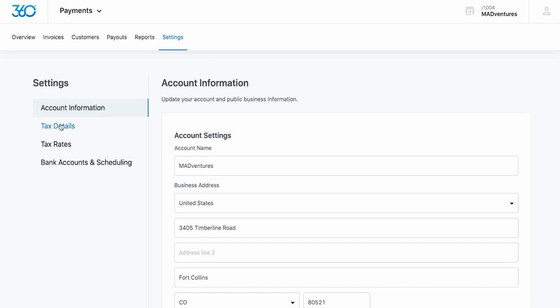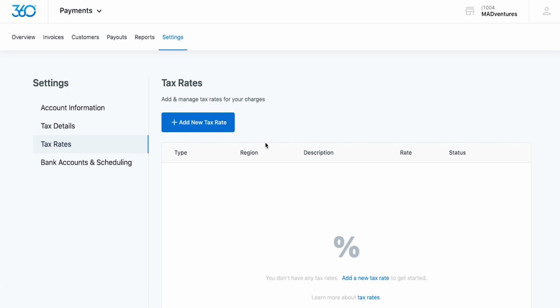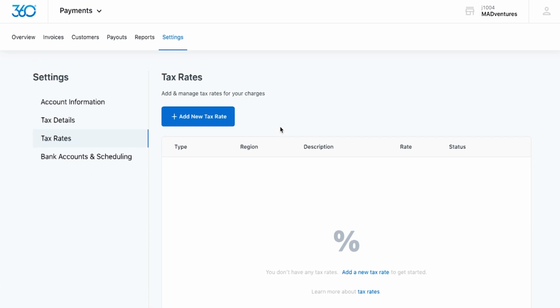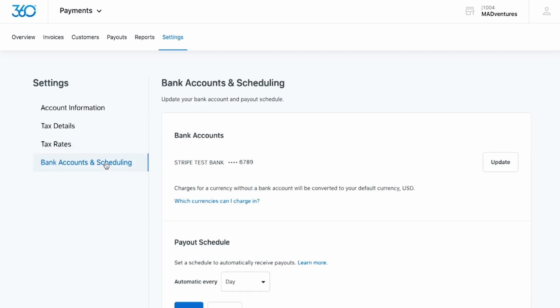Tax details are modified and managed by Stripe, a secure money management company. Click this blue button to make any changes and securely update your business tax details within Stripe. The Tax Rates tab is where you can add your predefined tax rates. We referenced this earlier while creating an invoice. If you need to add tax to an item on your invoice, here is where you create those tax options to be quickly used while generating invoices in the future.